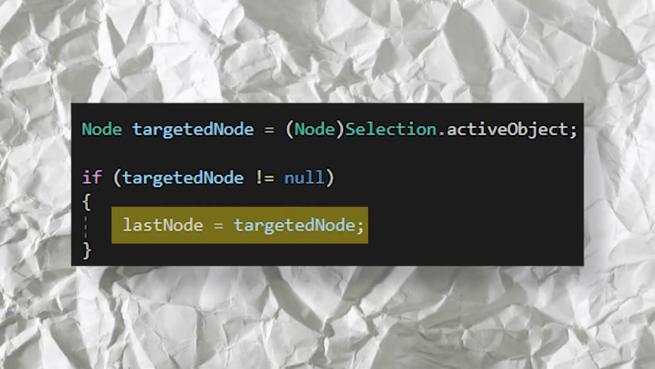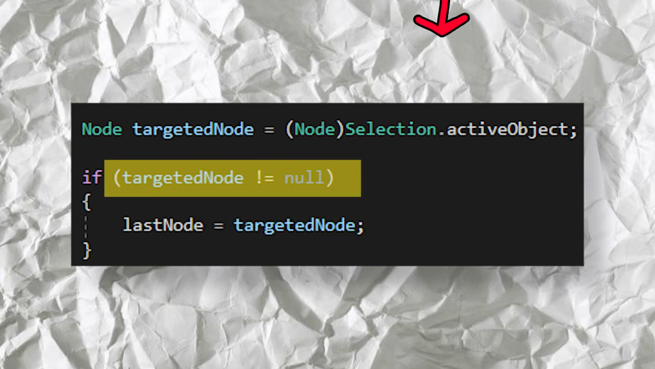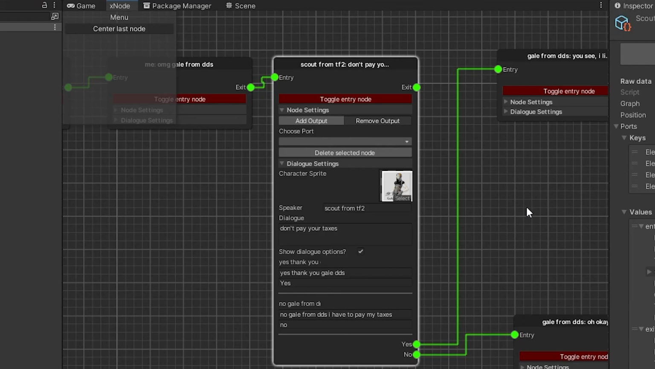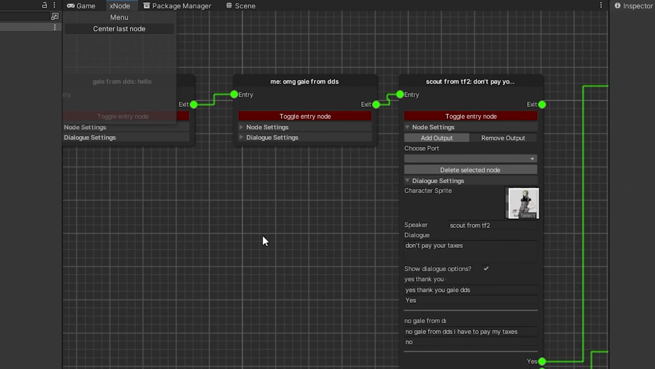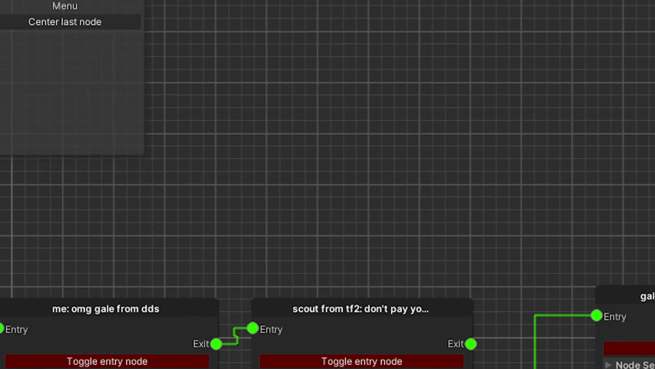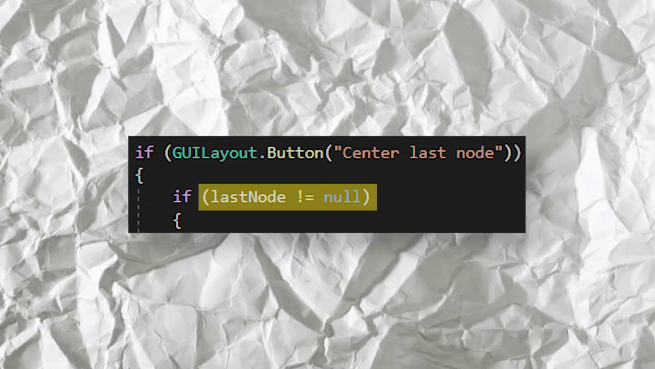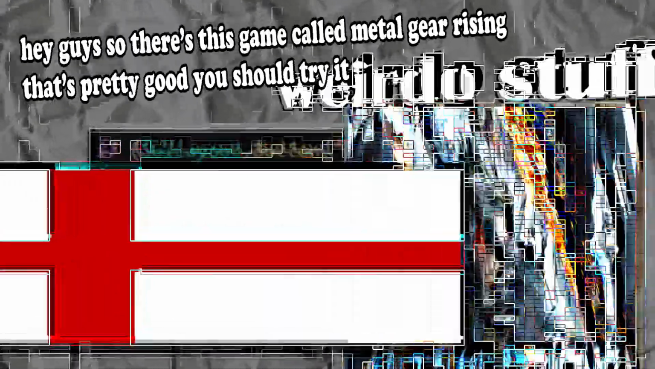This is where it gets a little tricky. Assign the last node we created a minute ago the value of targeted node if targeted node exists. That is, we're actively targeting something with a node type. This means that even if we later deselect it, the system will remember that we had selected it and we can still make it center it. Then create a button. If we click on it, we want to center the last node if it exists, so check whether the last node is null, and if it's not, we need to do a bit of weirdo stuff to get it to work right.